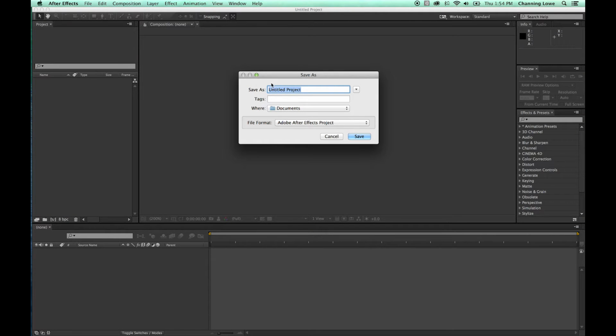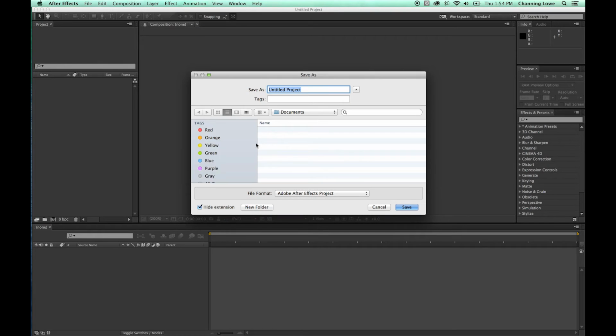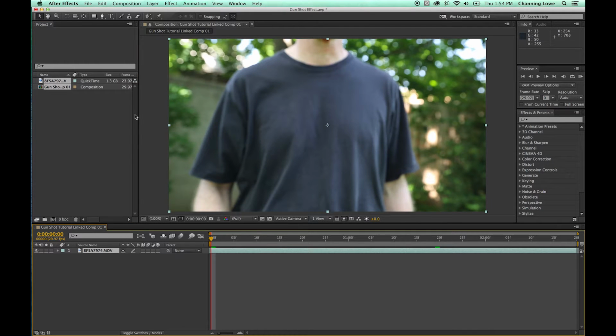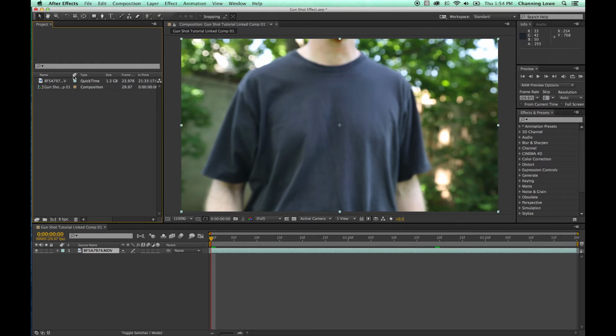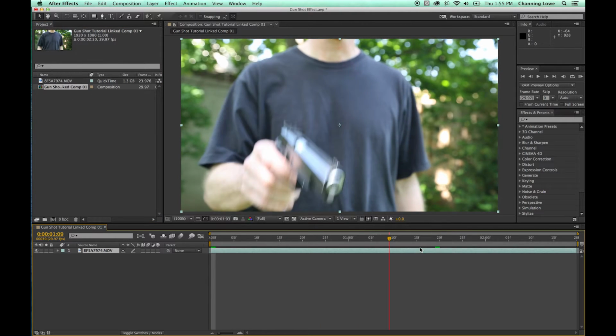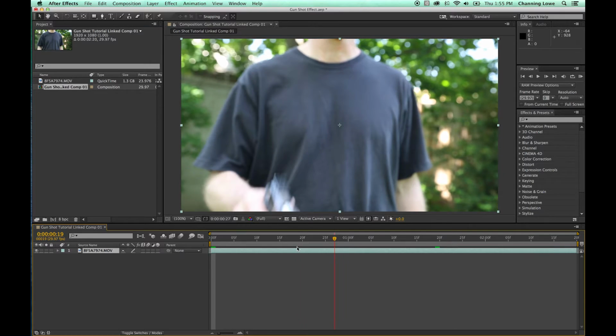Then it will open up After Effects for you and bring up this window asking where you want to save the project. I'm going to find a location here, in my After Effects folder, and call this Gunshot Effect and save it as a project. Within After Effects, it brings in a composition, and the footage that it's using. It has the raw clip here, and it has the composition with the edited in and out points that I created in Premiere.